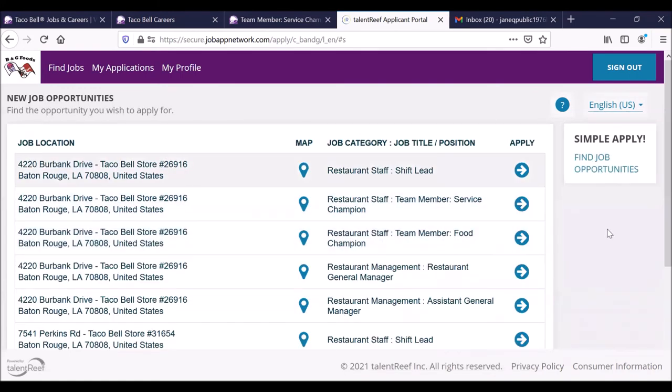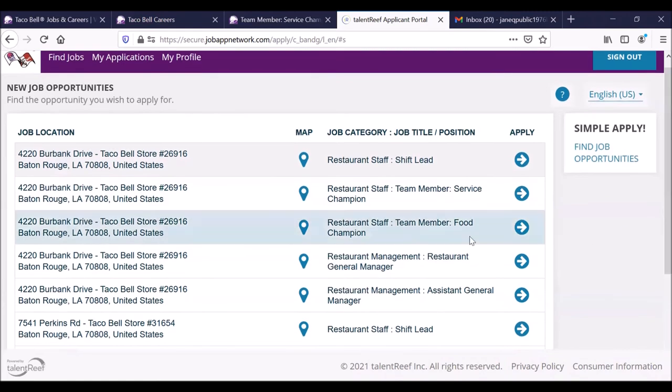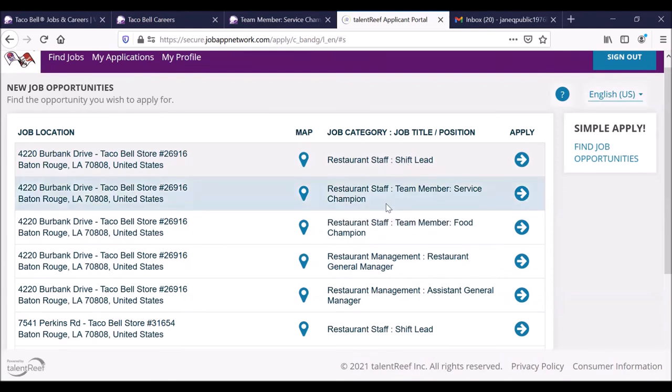Now they give us a list of positions and locations for which we can apply. I thought we chose this at the beginning, but they're giving us another chance to modify that choice. Do you want to be a shift lead at this location, service champion at this location, and so on? We're going to choose the second one. Click on apply.